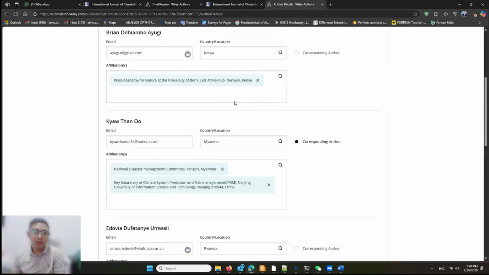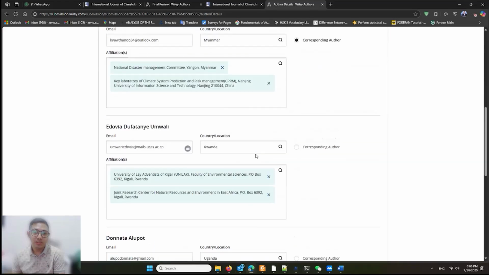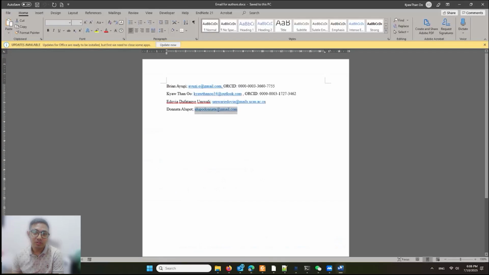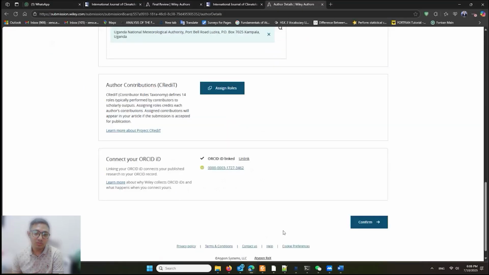Then our author information is already put in here. Okay, and here ORCID. We need it. For me, it is automatically connected for the corresponding author, because the corresponding author must have my ORCID for cross check. The number 3462 is okay.